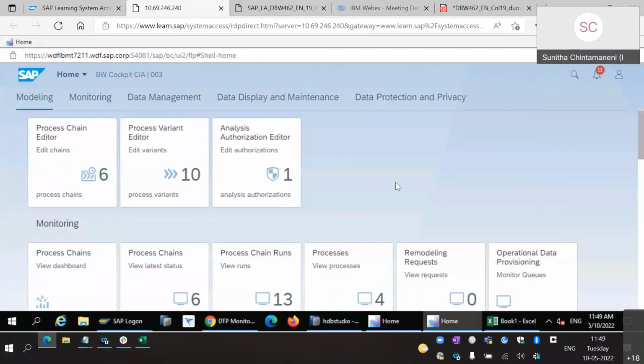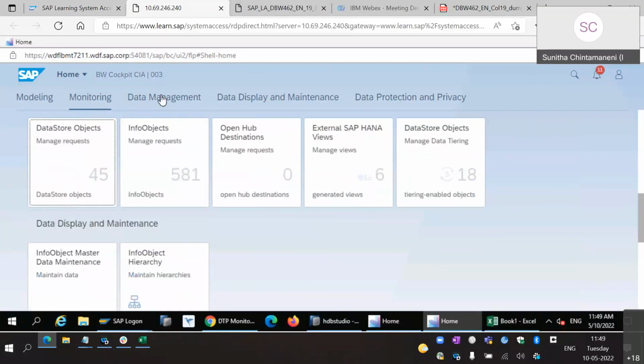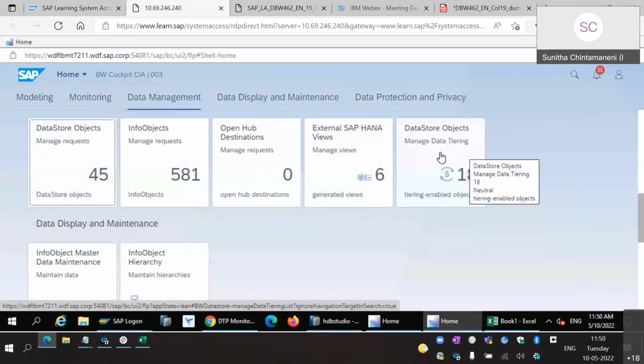Okay, process chains. This is called the BW cockpit, where we do all the modeling of process chains and monitoring of process chains. You can see these, right? This is the modeling of process chains, and this is the monitoring of the process chains. Apart from these, these are related to other units as well, where you have data management. For all these DSOs, you can manage a request, InfoObject request, open hub destination request, external HANA view request, everything, and manage data tiering also. Tomorrow you have a chapter on this, I think, DTOs and all that, so you will be using this. You can do everything here.